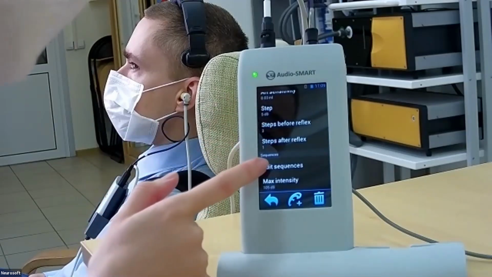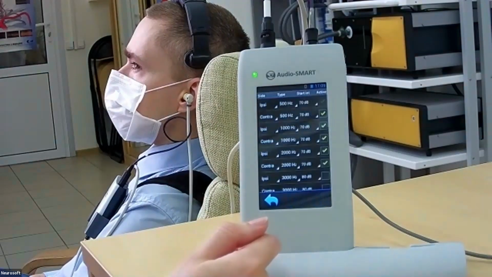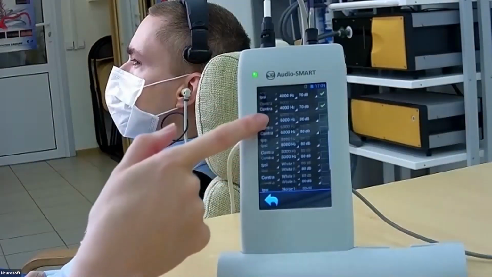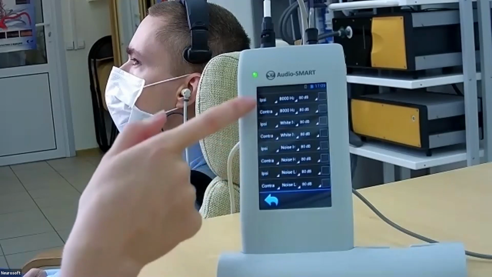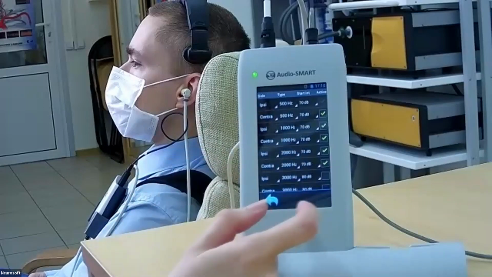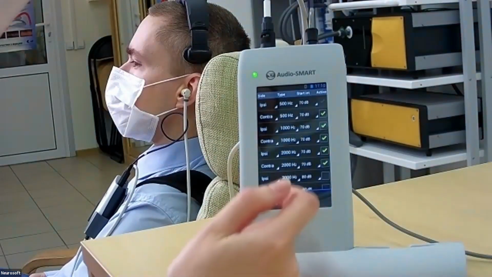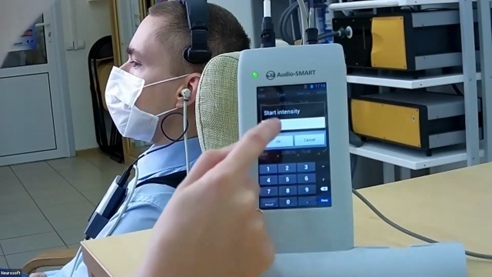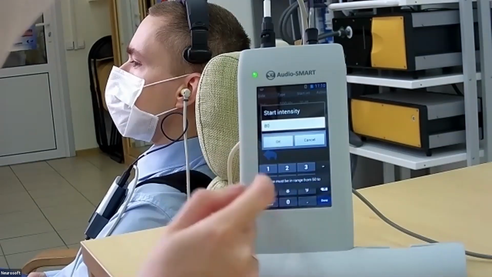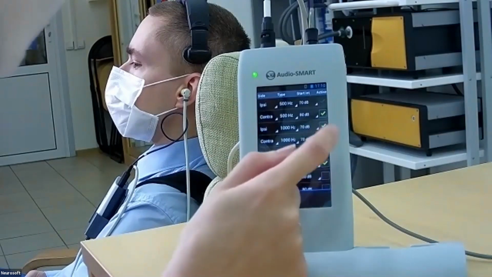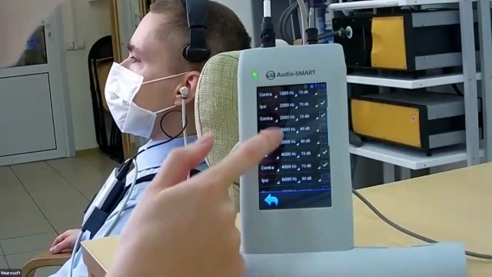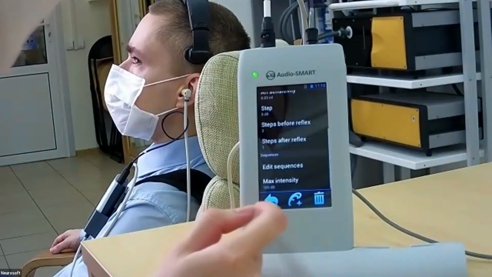And also you can edit the sequences. You see here a lot of frequencies of stimulation tone, also noises. And you see that you can manage the starting intensity. You can make it somewhat more, for example, if you want. And you can switch off some frequencies if you don't need them. So you can make your own sequences in this template.